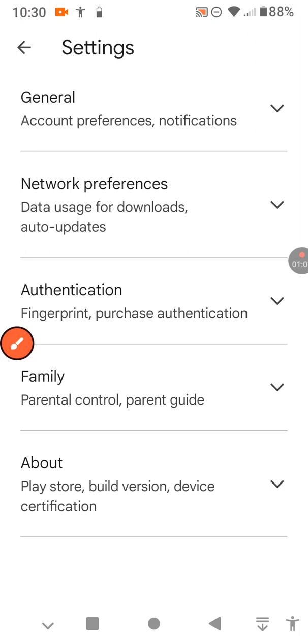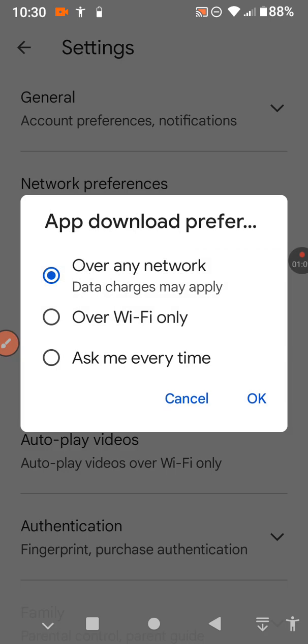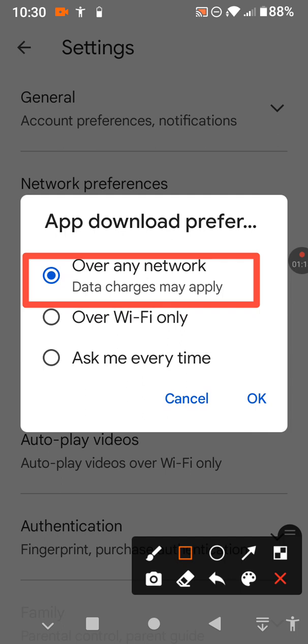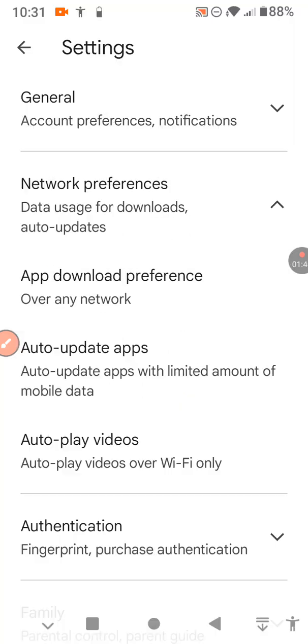After that, tap on the network preference. Then after that, tap on app download preference. Then choose this. I prefer you choosing this over any network. So if you are using Wi-Fi or mobile data, this is the one that's going to help you. It says over any network, which means any network that you are using, whether Wi-Fi or mobile data or anything else, this is going to really help you. So when you tap on it, just tap on OK.